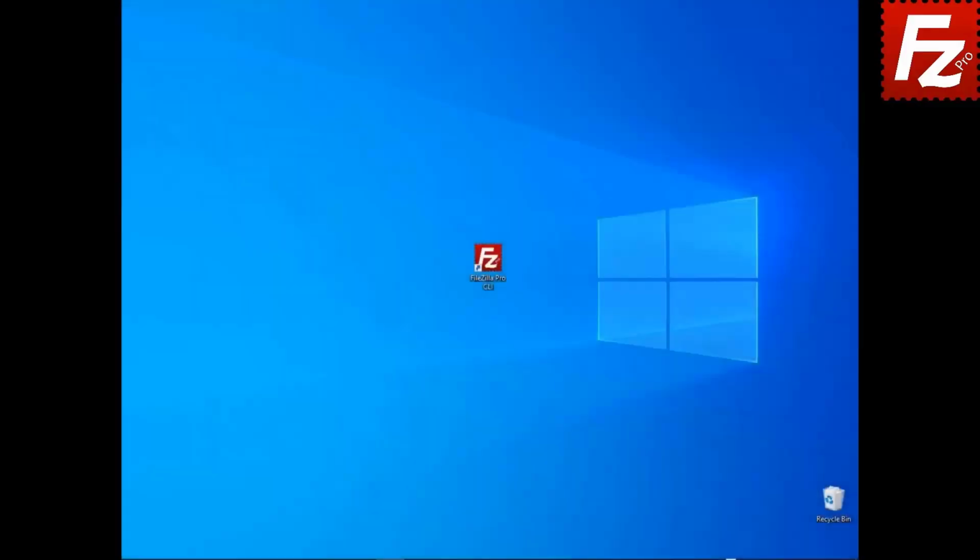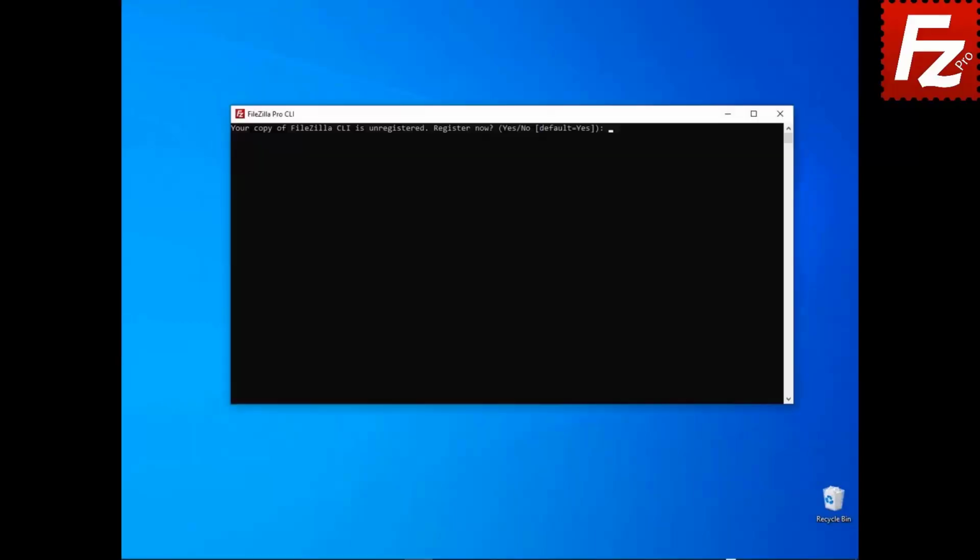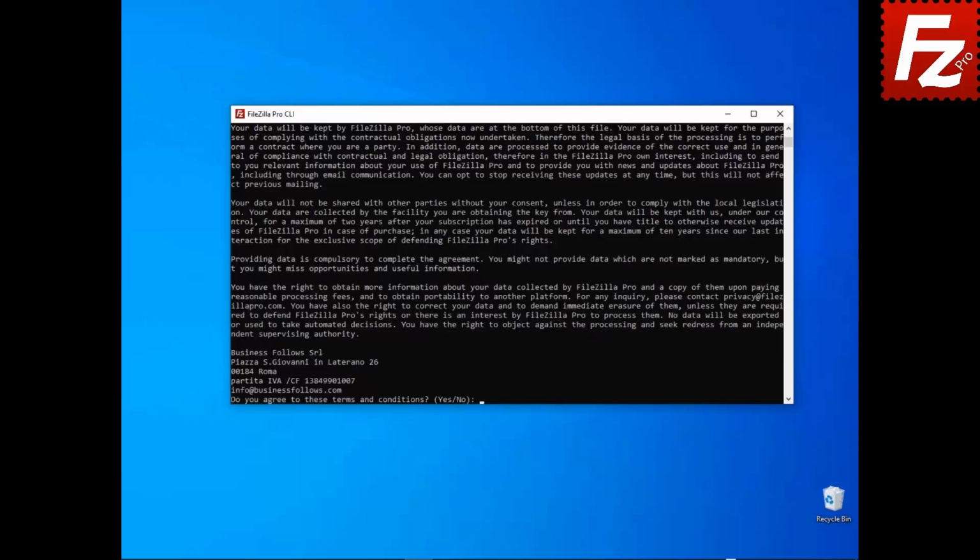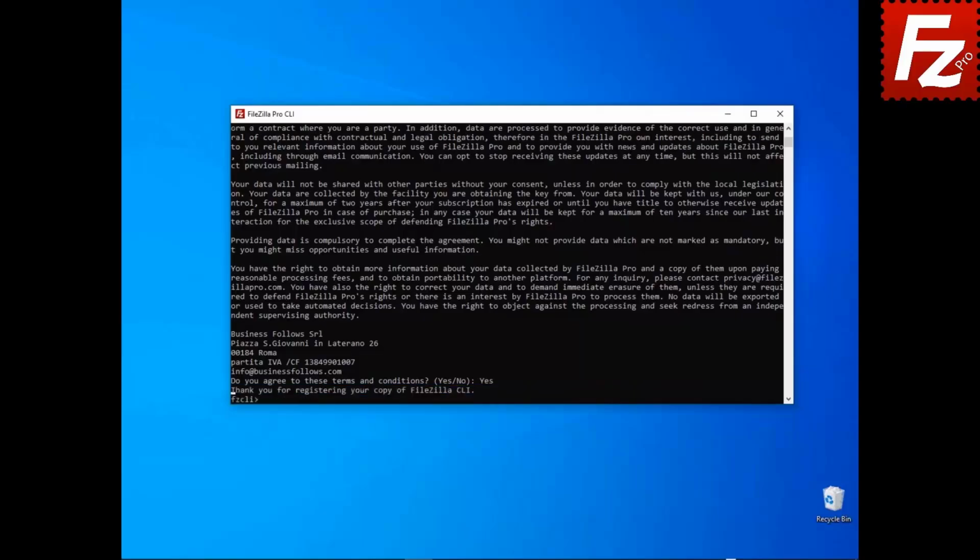Once FileZilla CLI is installed, you can launch it from the desktop. On the first run, FileZilla command line prompts for registration. You will be asked to provide the registration key, or if you do not have the registration key, enter the email you used when you purchased FileZilla CLI. FileZilla command line terms and conditions are shown. Enter Yes to accept them and start using FileZilla CLI. You are all set. Thank you for choosing FileZilla command line. In this video, you learned how to install the command line version of FileZilla Pro.